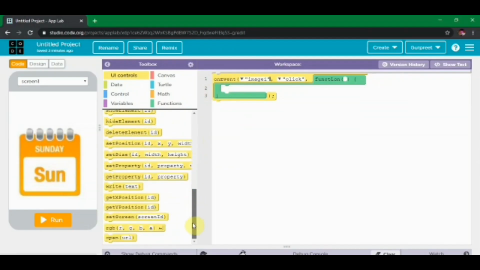It will automatically move to screen number 2. So that means it will automatically set the screen. Which screen? Screen number 2. Okay, so let's check the code once again. I'm going to click on the run.